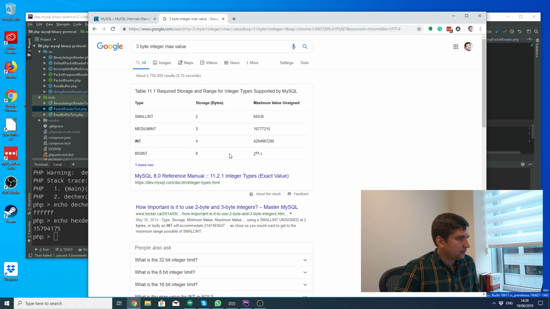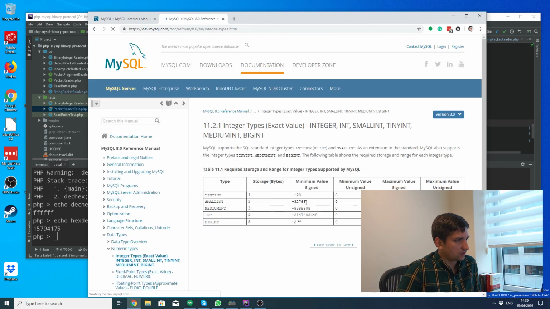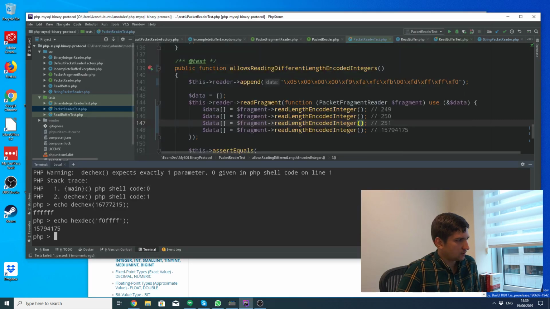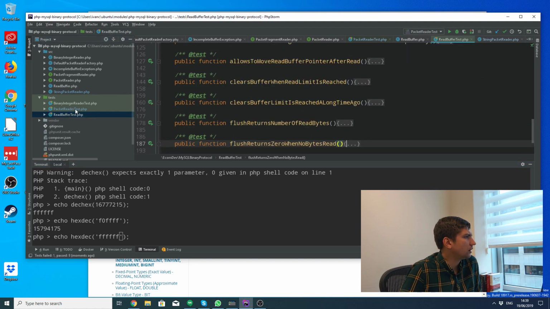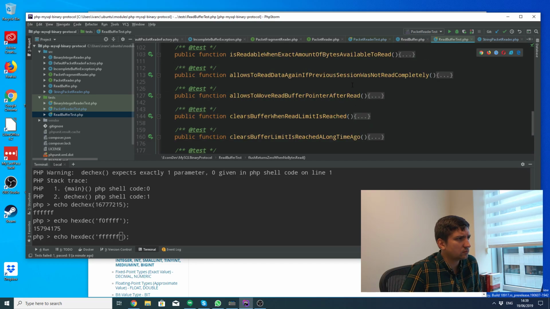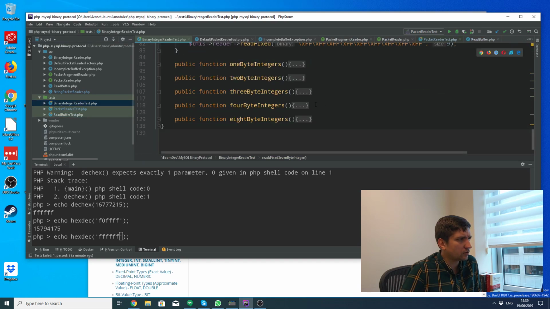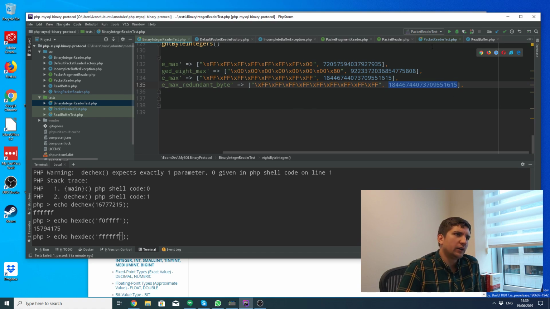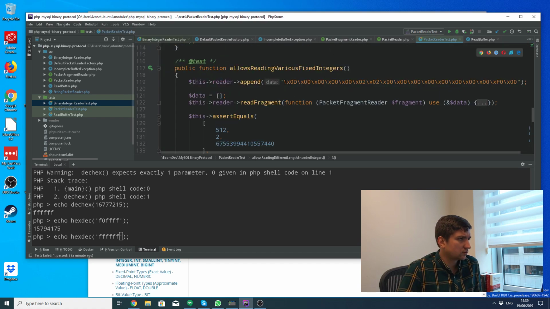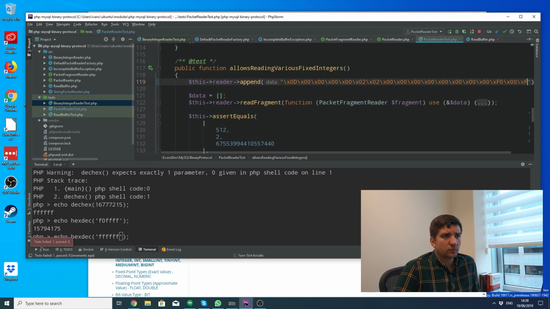And let's also add the big integer. Yeah, the big int is just, I think, I remember I was having it somewhere. Yeah, I think it's somewhere here in binary integer reader. So 8-byte integers. So this is the maximum value as far as I remember for the 8-byte integer. It should be xf. Let's see what it is.